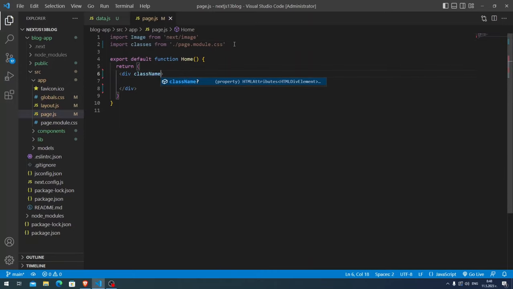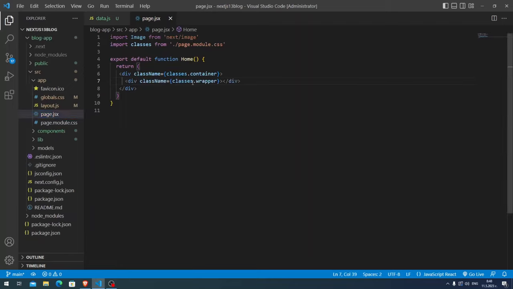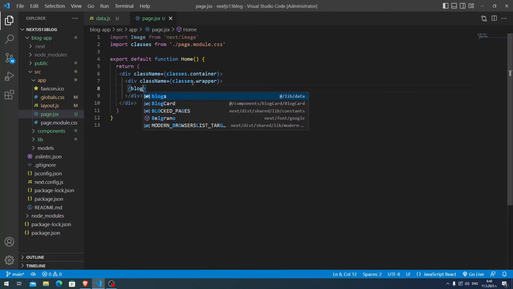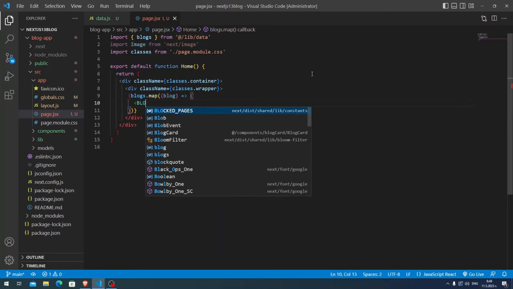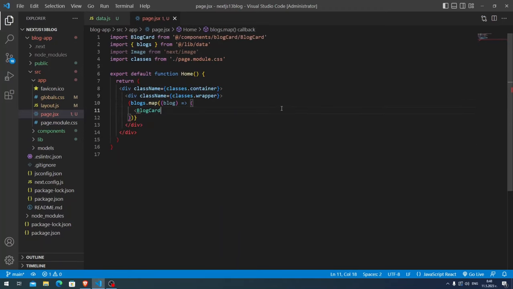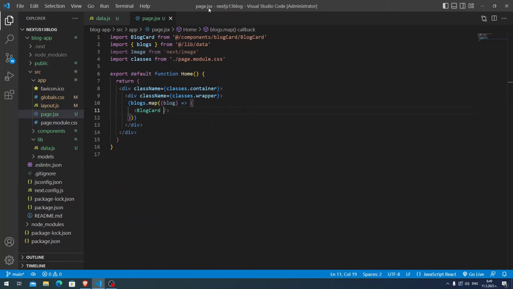So here className is going to be classes.container, then I'm going to have classes.wrapper, and here it is. And here I cannot use the shortcut inside the JSX because it's not a JSX file. So let me change it. And right now, you see, I'm able to use it. And here blocks.map, and here block, and an instant return. And here we're going to import the BlockCard from our components. Do I have an ID here? I'm just going to use, let's say, the title as a key. Of course you don't do that, but right now it's dummy data, we don't care.